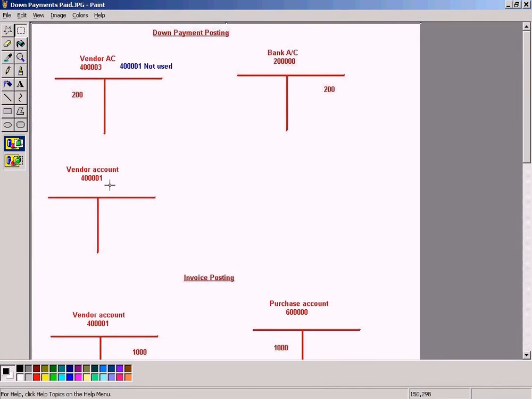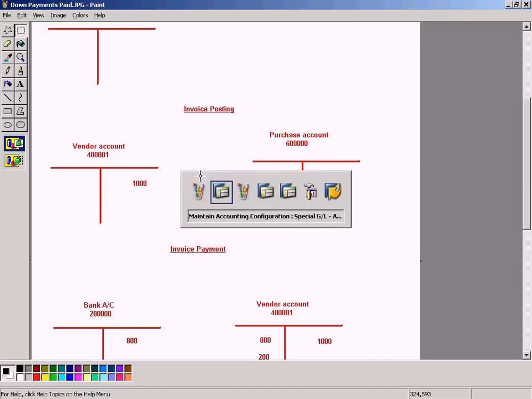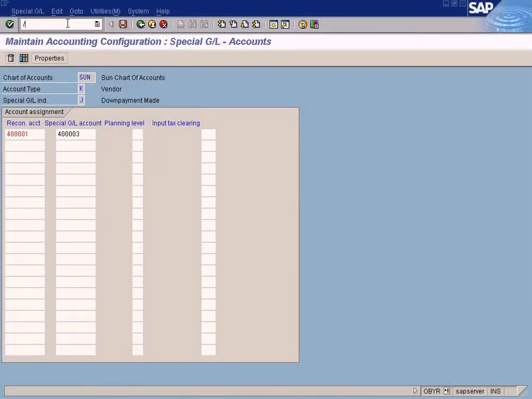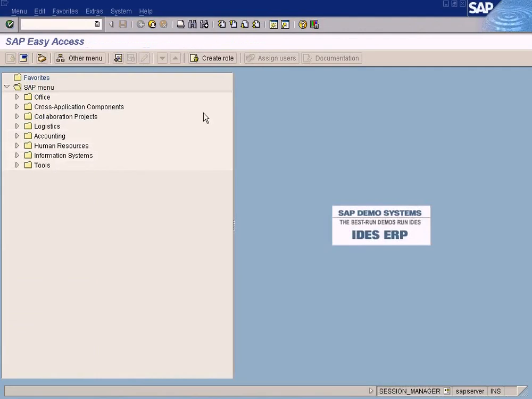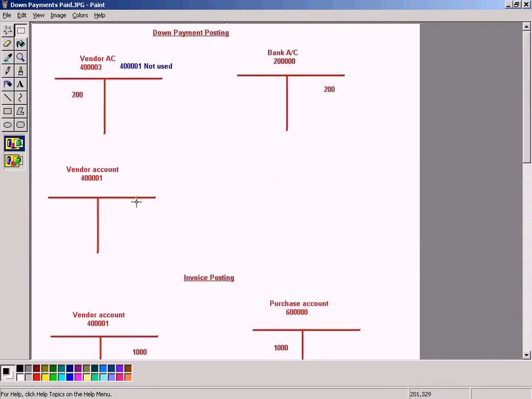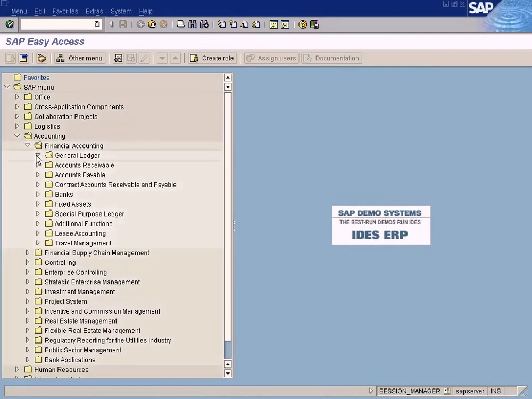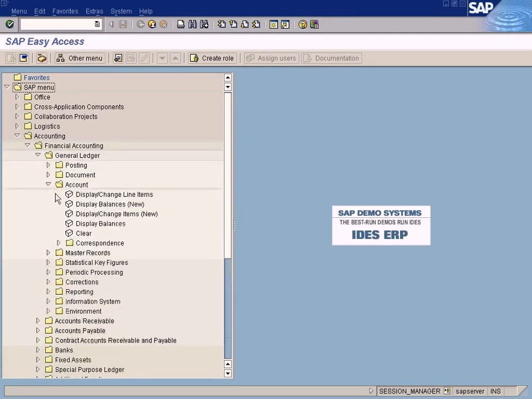Now what is the next thing? The next one is, so the vendor account 4001 does not get posted with any values. Okay, the GL account will not get any postings. Now during invoice posting, I'm going to post an invoice now for $1,000. Let me just show you that. Before that, I need to prove to you that the vendor GL account is not posted with any values. So let me just show you that.